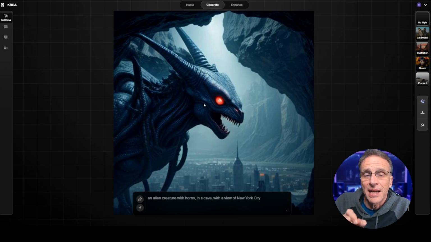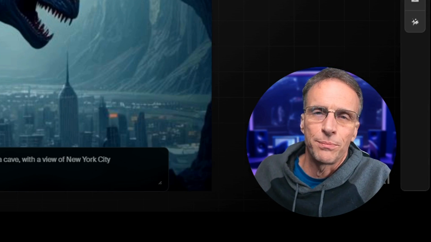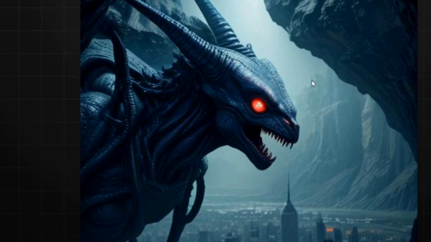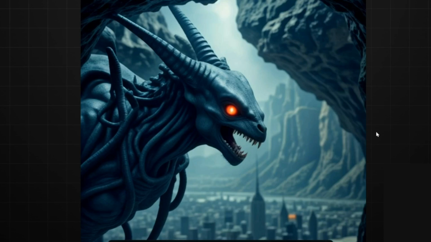But no matter what real-time generation technique you use, you have the enhance feature, which is pure magic in my mind. So let's say we like this image, it's got a good look, but the details aren't great. We just click on this button right here, click enhance, and watch what happens. A couple of passes later, and now we've got all new detail.